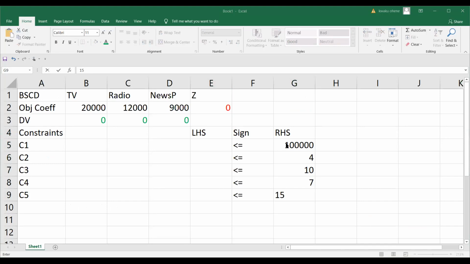So that is how you do it for all of these constraints. So you've been able to do the right hand side of the constraint. Now what about the left hand side? Go back to the equation and check your equation again.